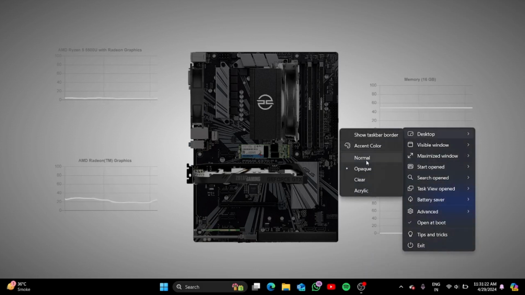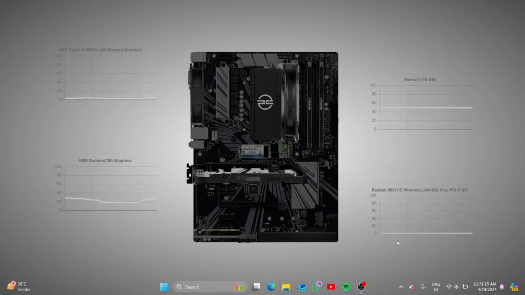So I like the clear one, so I'm setting it as my default taskbar.